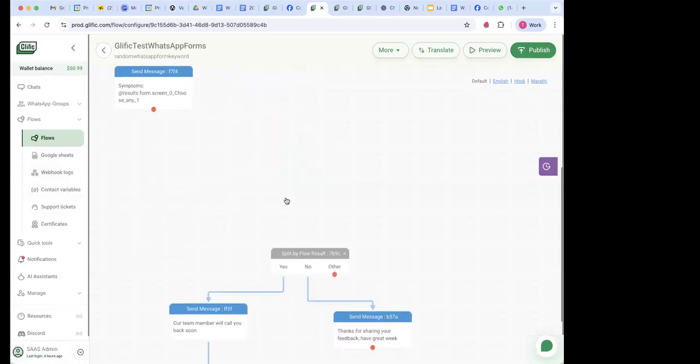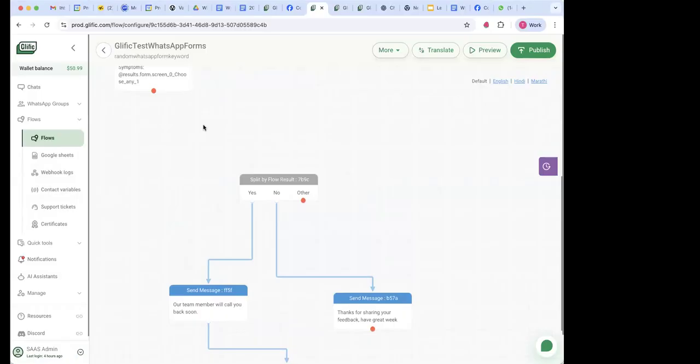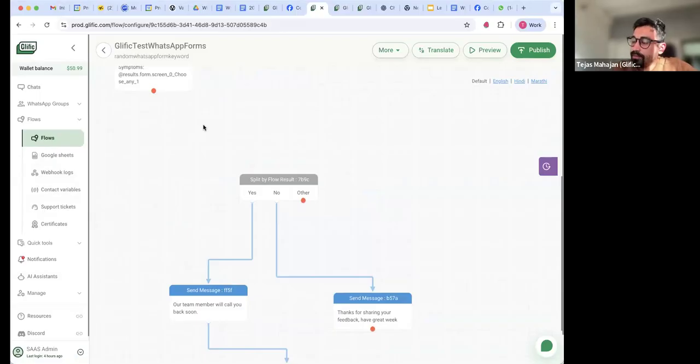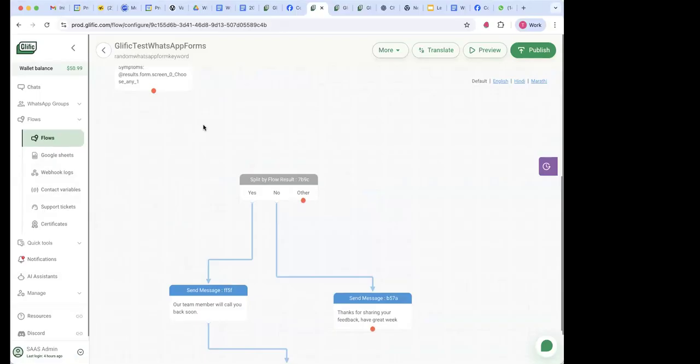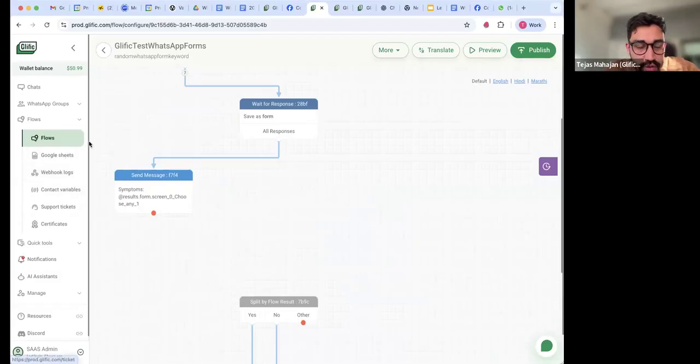So just one more thing. When we are selecting whatever response we are putting in, the symptoms are coming in as a response to my message. Whatever form, for example if I design a form which has six parts, all six parts' responses will come in like this. So all the responses will get captured in this result variable.